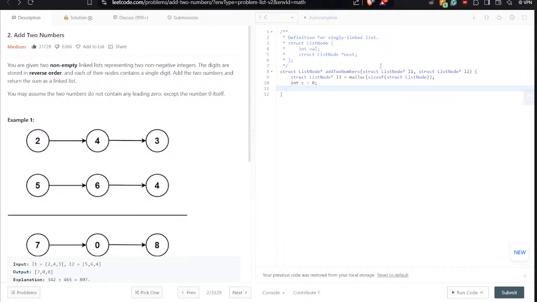So while C is not equals to null, while what? C, not C. The pointer of L3 doesn't point towards. No, the pointer of L1. C or L1 or L2. So while list.next is not equals to null.